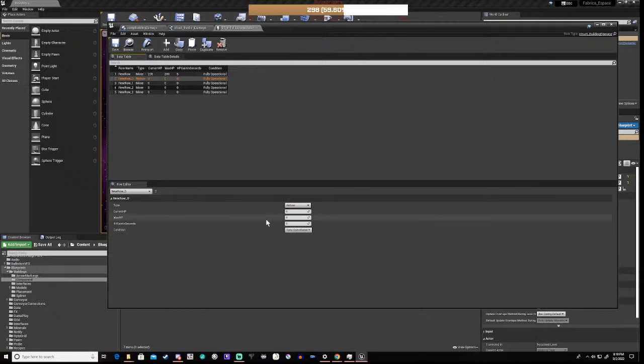So we'll do the refiner: 200, 5, fully operational. Do this one. Smelter. Let's say 250, 8. Then we'll go to the fabricator. Let's say this is a bit more beefy, but it takes longer. Fully operational.